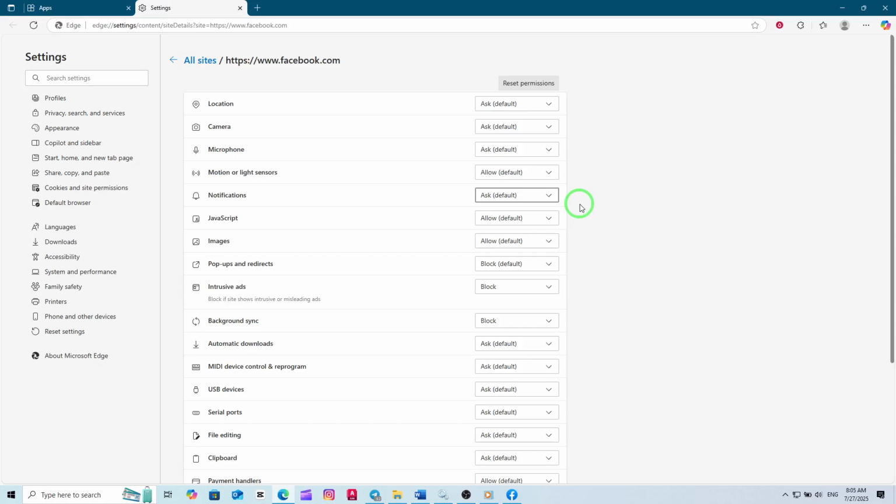This setting gives you better control over what alerts you receive and when. It's perfect if you want to stay updated but don't want to be overwhelmed with constant pings and pop-ups. And that's it. Quick, easy, and tailored to your preferences.